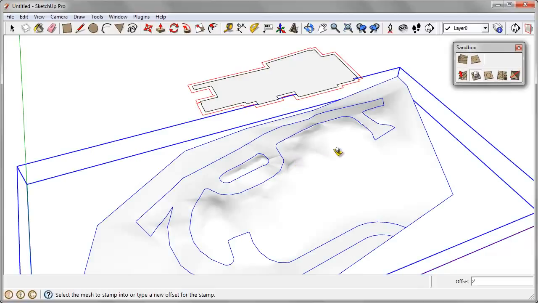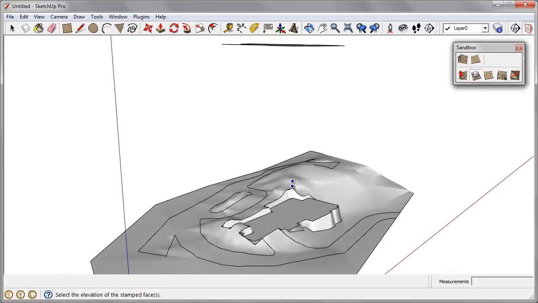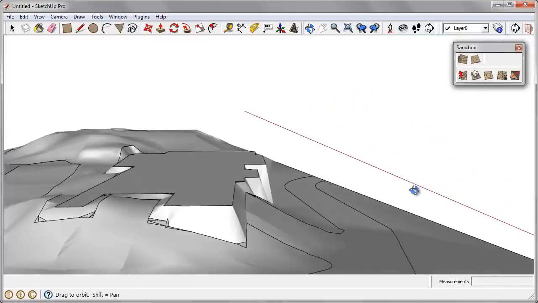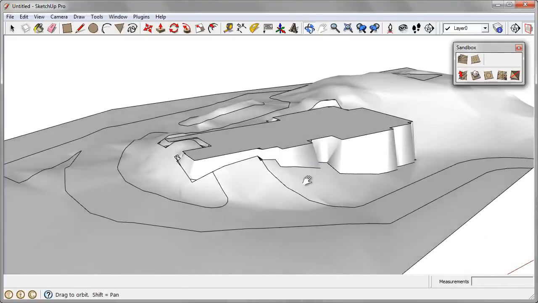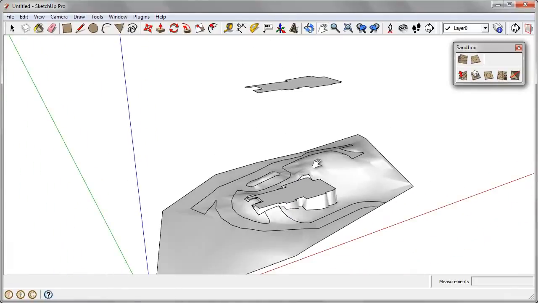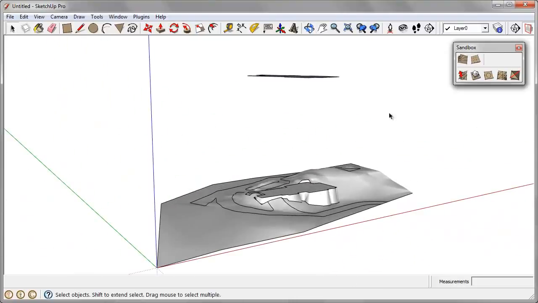So now I just click on my mesh, and we can see down here it's kind of cranking away. And now I need to click one more time. I can kind of move my cursor around here and click once there. And so now we've stamped that footprint into the ground. So with a little bit of 2D CAD line work and our site survey, it's pretty easy to add a lot of detail to a site using the Sandbox tools.